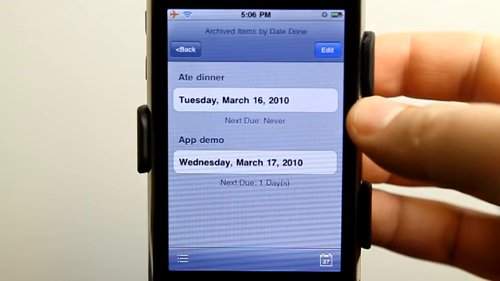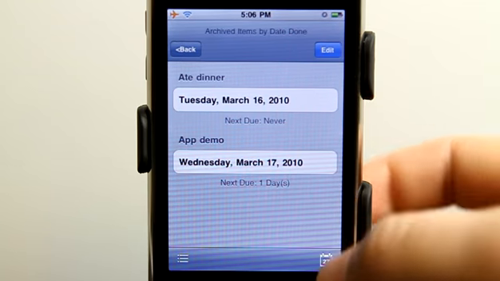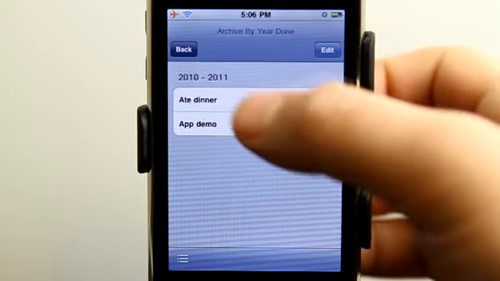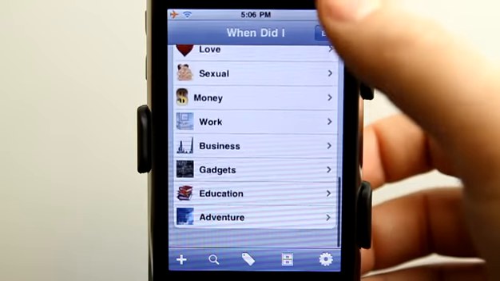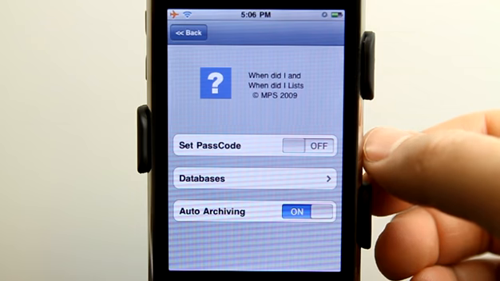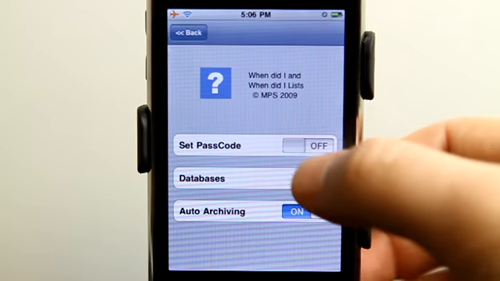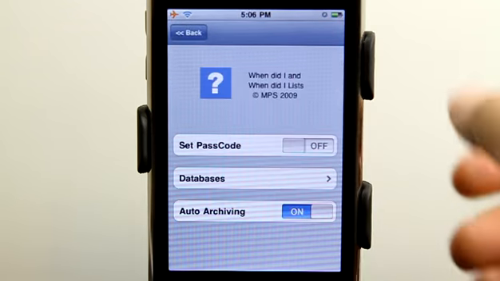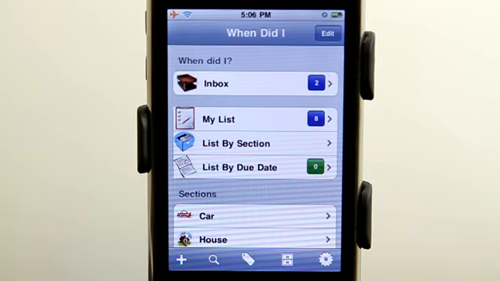And then of course you can archive items as well. By day you can view those different things per day, and then also tap on the calendar and set that archive date as well and view those items. Simple settings to set a passcode so that you have to enter a password to get into the app. You could turn on and off auto archiving, and then of course you have your database. You can restore from a backup or restore the entire database, clear it out, and start over if you would like. So no more do you have to try and remember if you got things done.